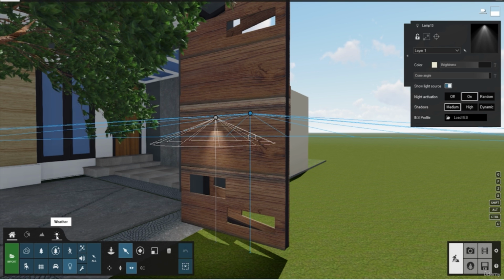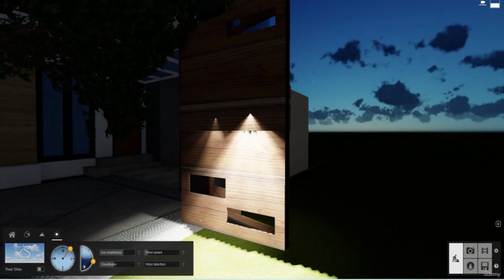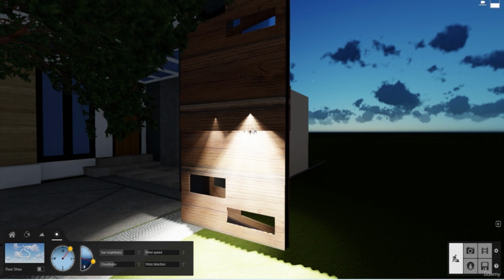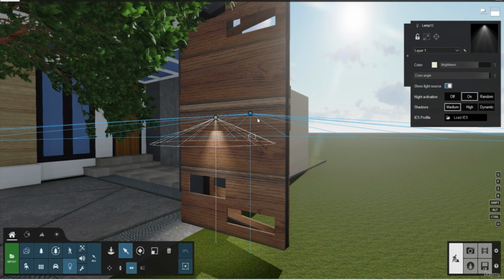If you go to weather from here, I will explain it to you later about this weather. If you just go to night time, you can see this item is turned on. If you go back to morning, the light is turned off, right? Just remember that. And if you prefer, you can load a customized IES profile as well.